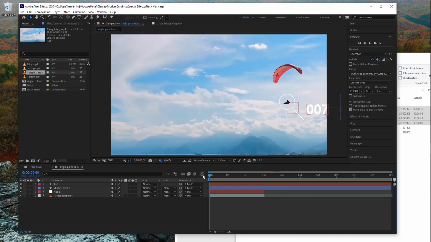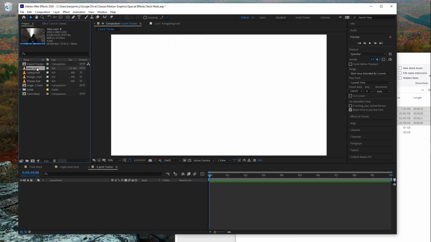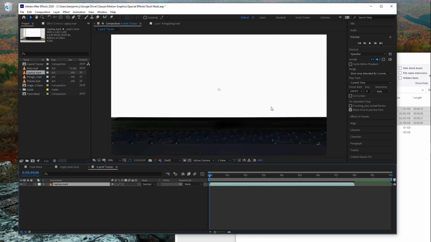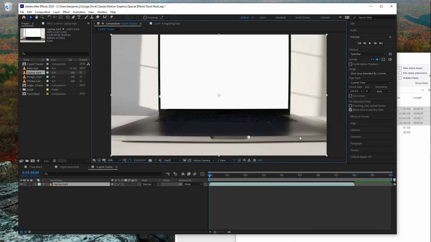Cool, that is a single point tracker. All right, let's move on. So let's create another composition. We're going to call this a 4-point tracker. And for this, we're going to use the laptop. Drag that on. Once again, it's too large for our composition, so we're going to right-click, transform, fit to comp.